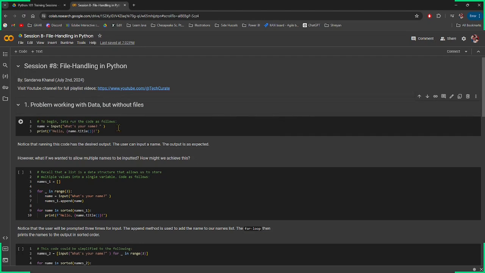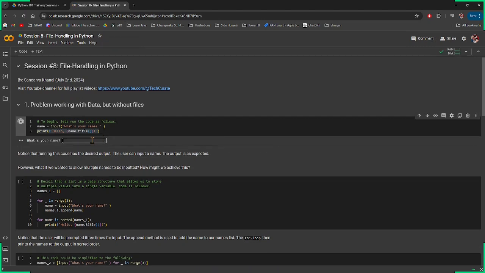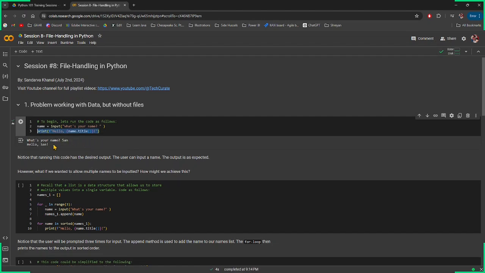So in this section I have an input command, and that is stored in the name, just like we saw in the slide earlier, and I'm printing that information. It's pretty simple. It will ask me for information, and whatever name I use, let's just say San, it will say hello San with that print statement, right? There is nothing new here. Notice that running this code has a desired output. The user can input a name like I just did, and then I get the expected output with hello San.